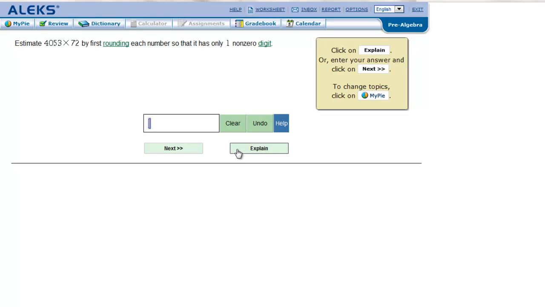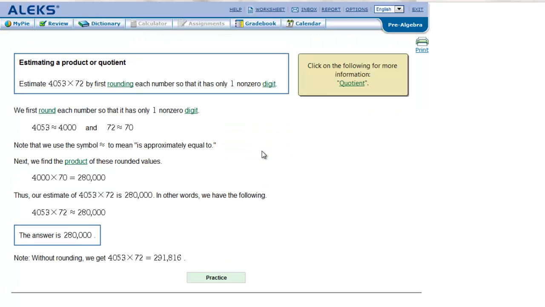Okay. So let's say I want to answer this one, and I'm going to round off and enter my answer in there. Okay. If I don't know what to do, there's a little explain button where you can get a brief tutorial, and I'm just going to click on that for a second. It'll briefly explain what it is you're looking to do.